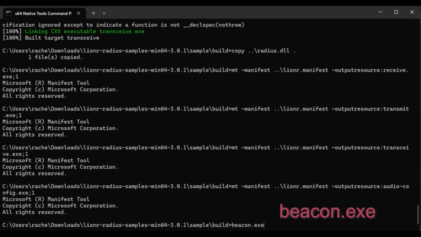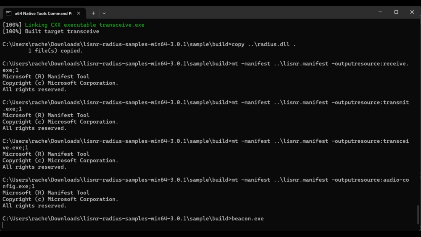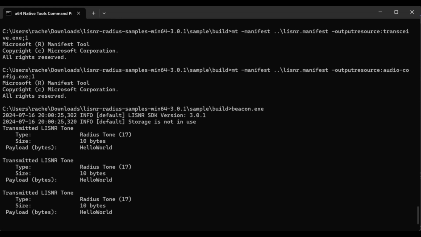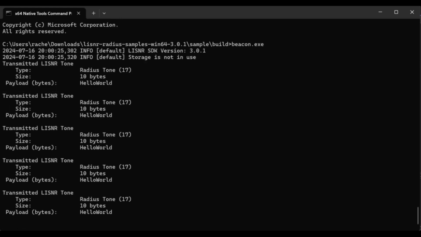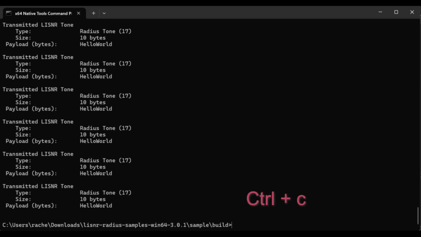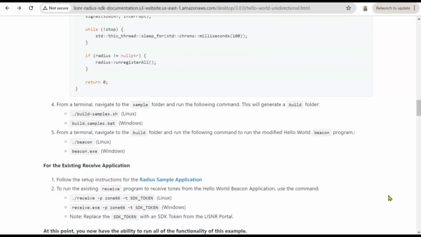Let's run the command from step 5 in the docs. Nice one! You can see our app successfully transmitting the payload Hello World. To get it to stop beaconing, press Ctrl+C. Now let's focus on the receiving application.